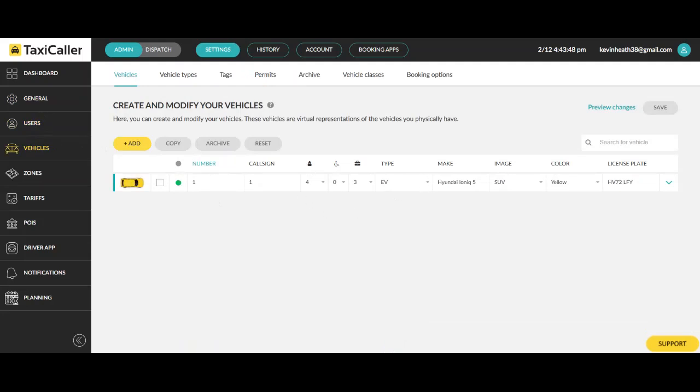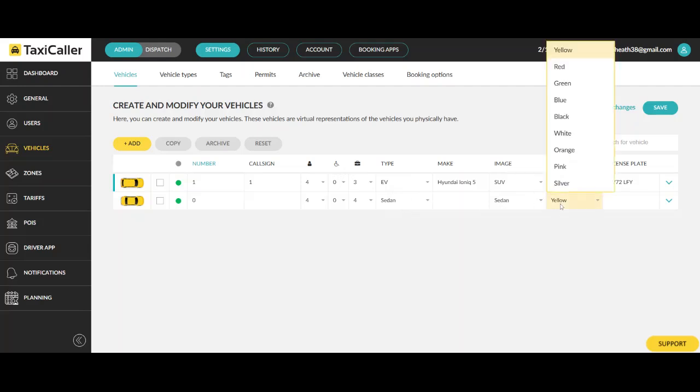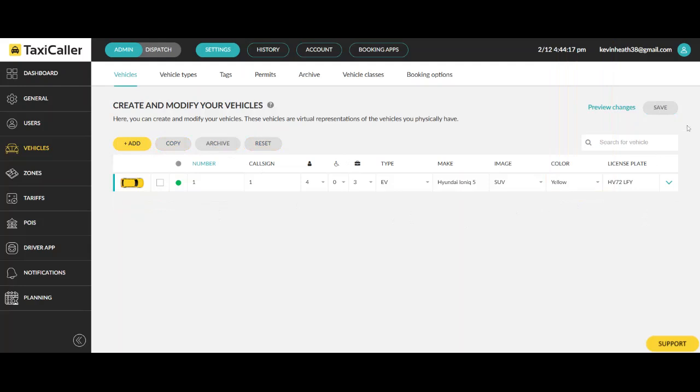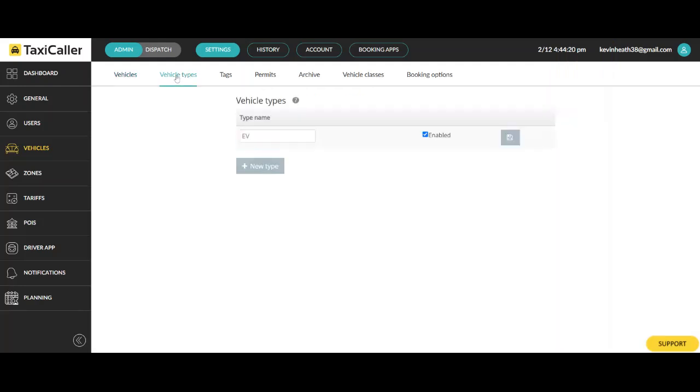You then have cars, add car, and you can very simply do that again. Set the passenger number, whether it's wheelchair accessible, number of suitcases, the type of car it is, make, model, and the image is what shows on the passenger app, the rider app. So you can have a sedan and change the colour of the car depending on which one you want. So let's archive that.